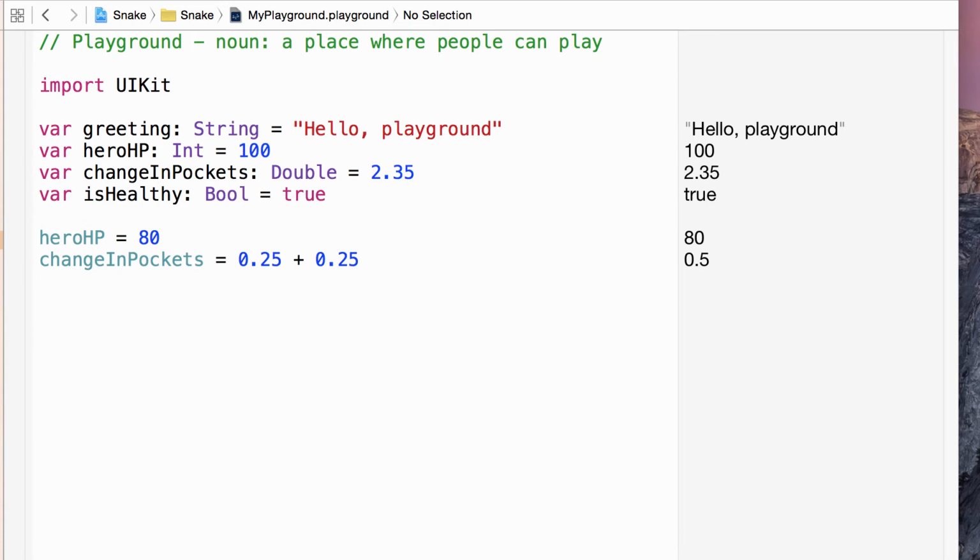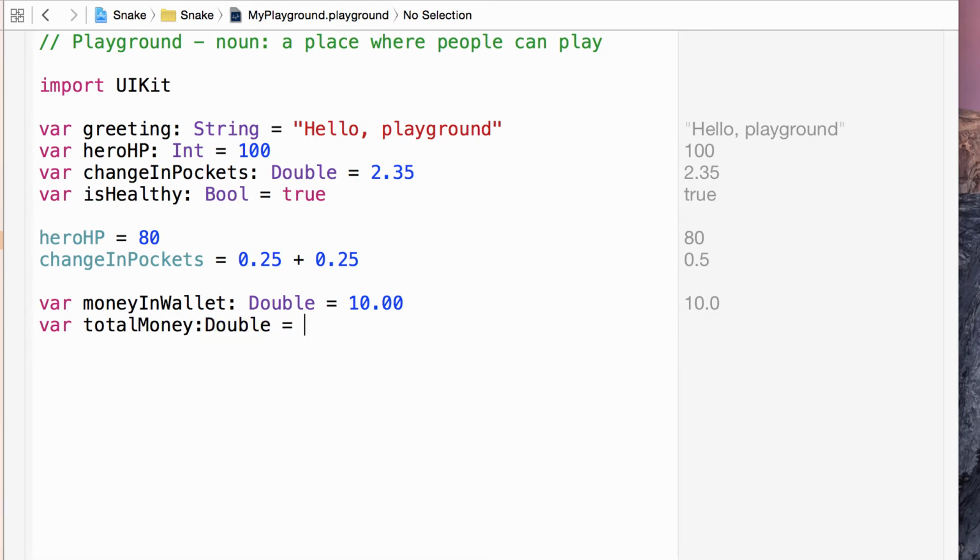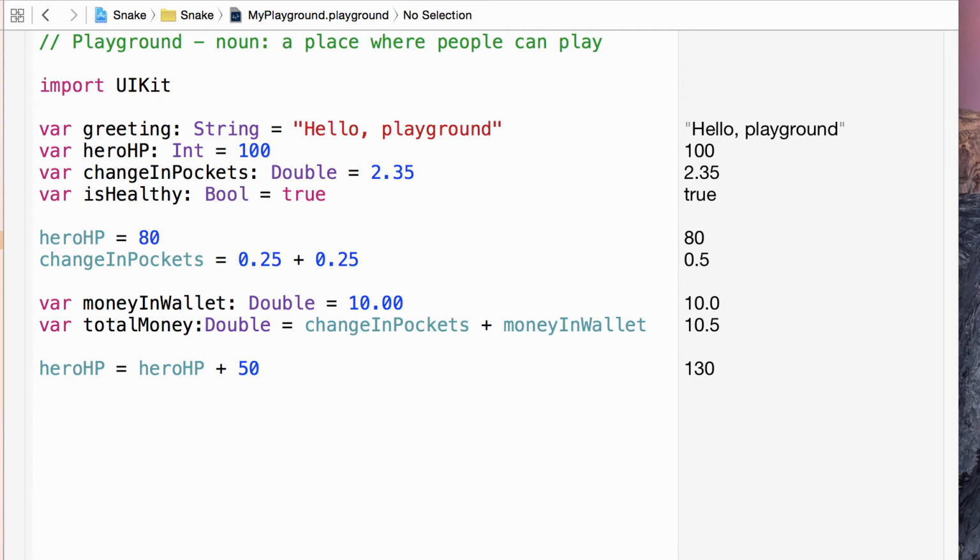Not only that, we can even use one variable to assign a value to a different variable. So maybe I want to create a variable that holds the amount of money in the wallet. So we can see that the total money we have is the change in pockets plus the money we have in our wallet. We can even modify the variable using the variable itself. For example, if let's say our hero picked up a health pack, we might do something like this to say that the hero's HP increased.